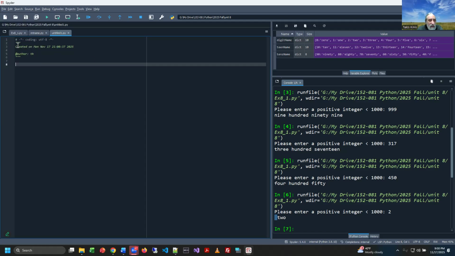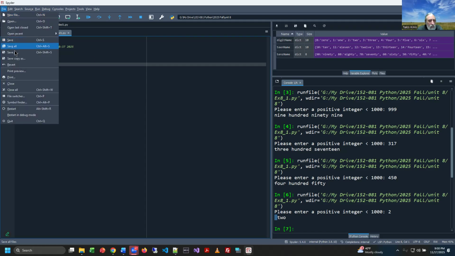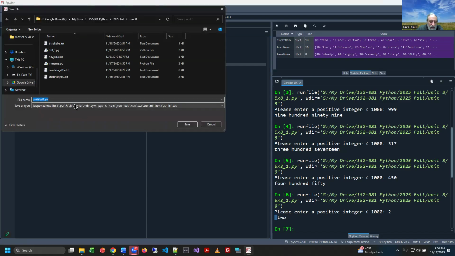I'm going to save as. This will be saved as, what are we going to call this? Exercise 8_2, except not with special characters.